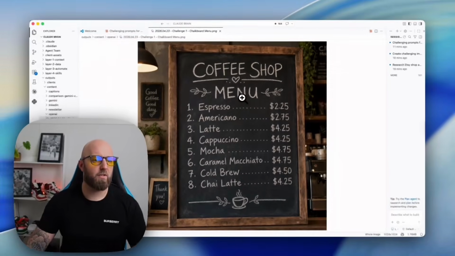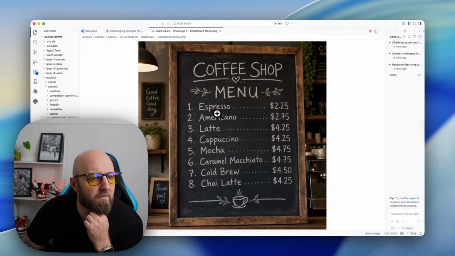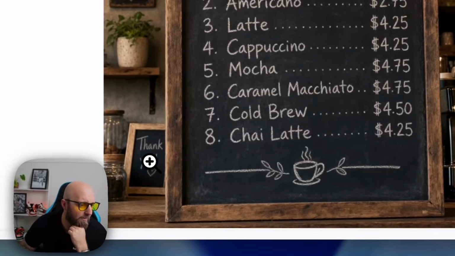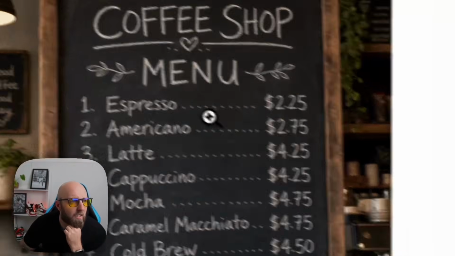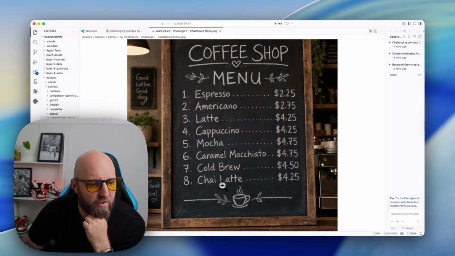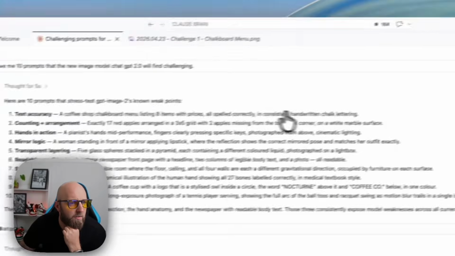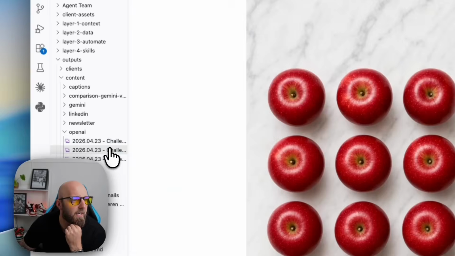A coffee shop menu: espresso, 225, Americano, good coffee, good day, thank you, in the corner down here, done well. Wow, okay, so cold brew, chai latte, all spelled correctly. Pricing is pretty coherent there. I guess this was this one. All spelled correctly and consistent chalk handwriting. Okay, and what was this one?